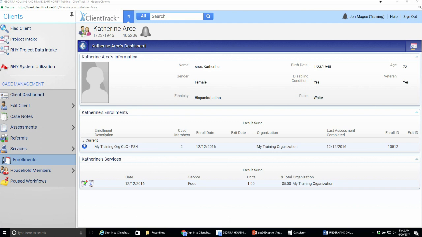In this training video, we'll be going over how to do an exit workflow on a client. This is the way that you would exit a client from your project once they are no longer in it. So the first thing you'd want to do would be to pull up your client. You can either use the Find Client option here in the top left. You could search their name here in the global search bar.